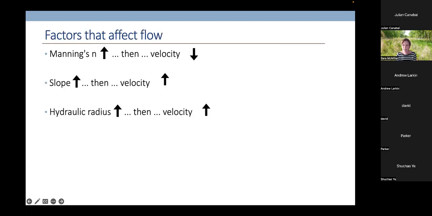Oh man, my animations did not work quite correctly. Sorry. I was going to ask you all to think about what Manning's and slope and hydraulic radius would do to velocity in all of these cases. Best laid plans.